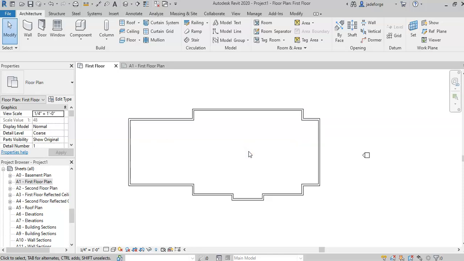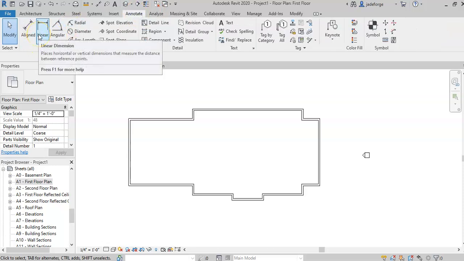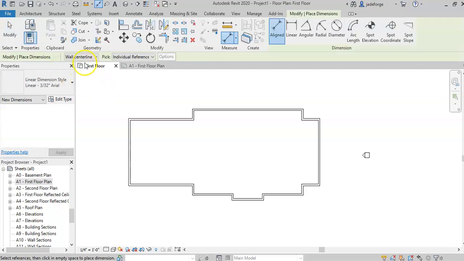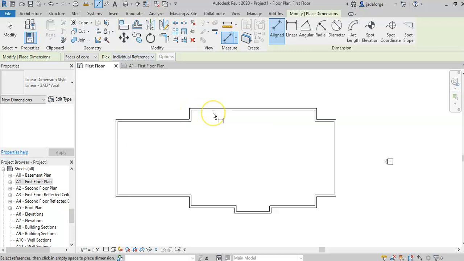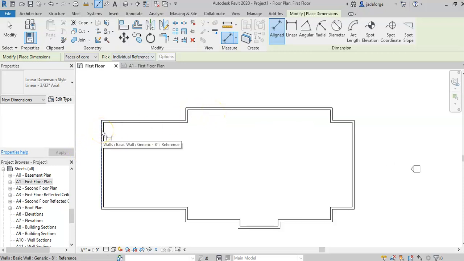So now that I have the basic perimeter of the exterior walls, I'm actually going to go through and annotate. I am going to dimension these. And wall center line, I want the face. Yes, the face of the core. Okay, individual reference. And if you hover over the wall, you can see that it is highlighted on the exterior. So that's awesome. So I'm bringing it out and look, it created the extension line and now it's creating the dimension line.